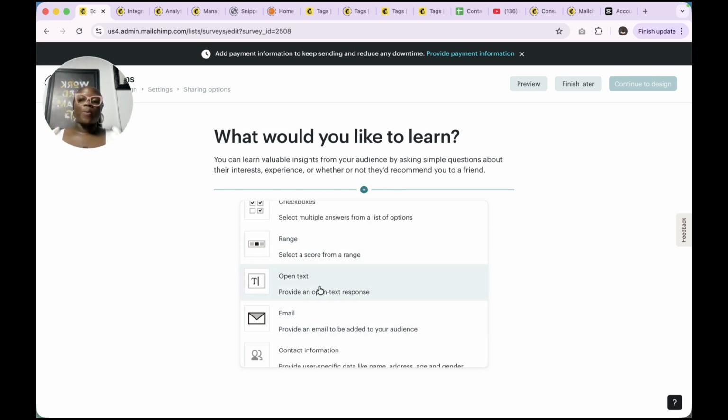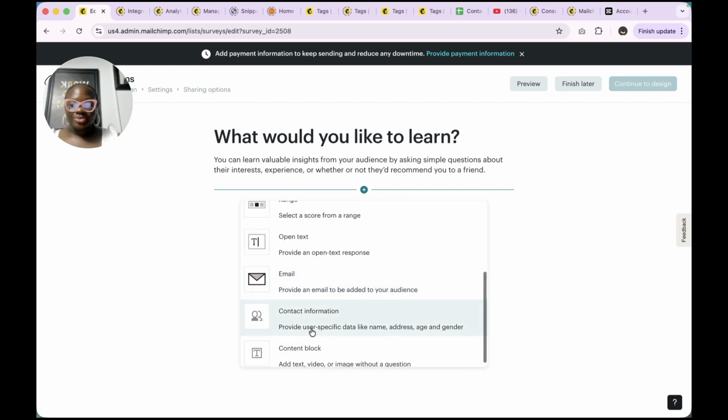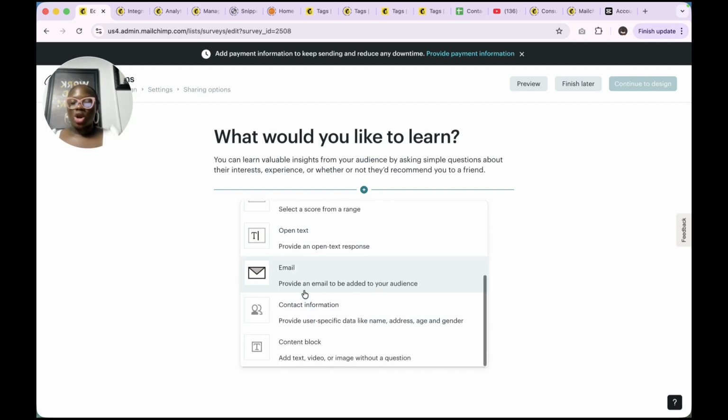We also have the open text, where you can type in a description for this particular survey. And we also have the email, where you can allow people to provide their email for this survey, so you can know the particular person that is filling in this survey.